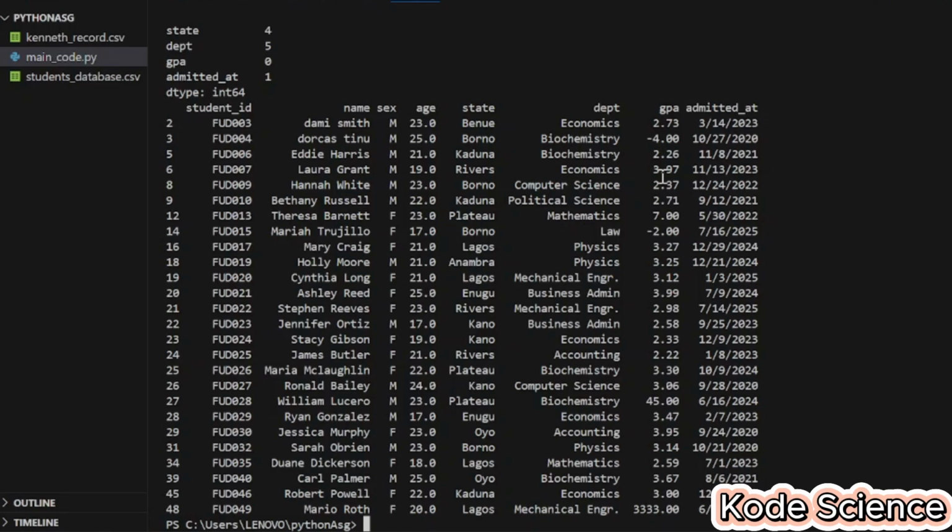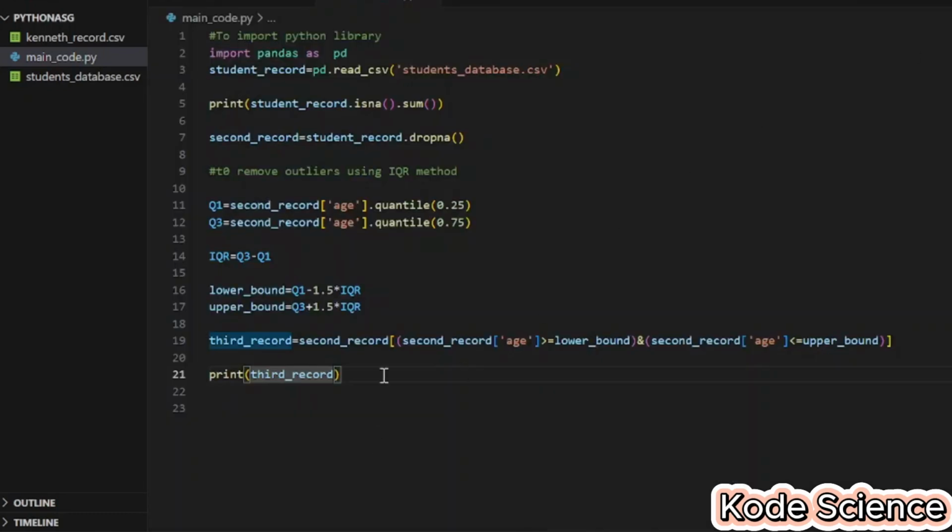So now our task is to clean the GPA record, the GPA outliers. Let's go back to our code. Let's take away this print third record, because the idea is that we are going to apply our interquartile method to remove the outliers on the GPA. This time we are going to be working with the third record as the new data frame, and we're going to store whatever we get into fourth record.